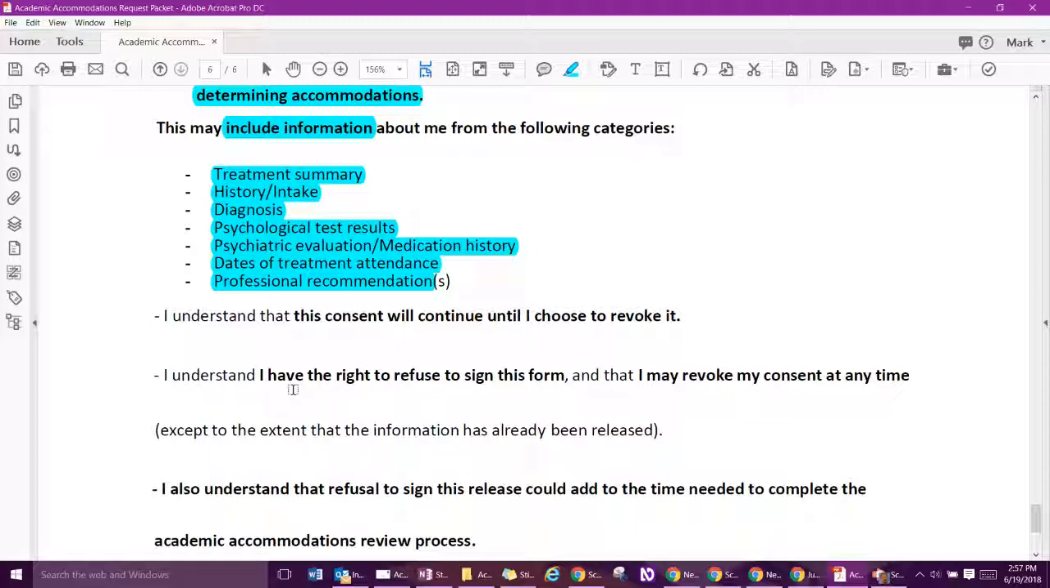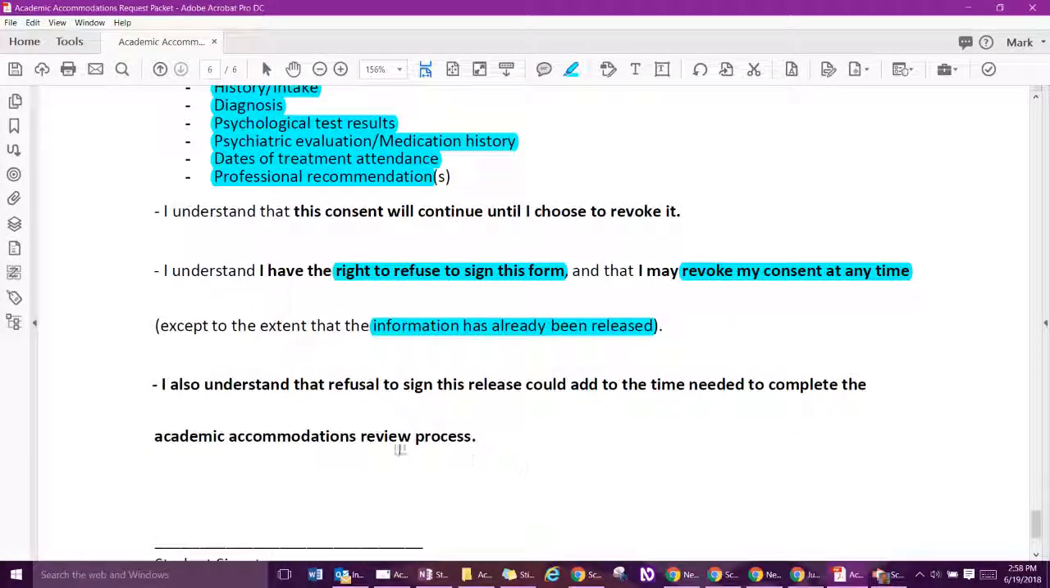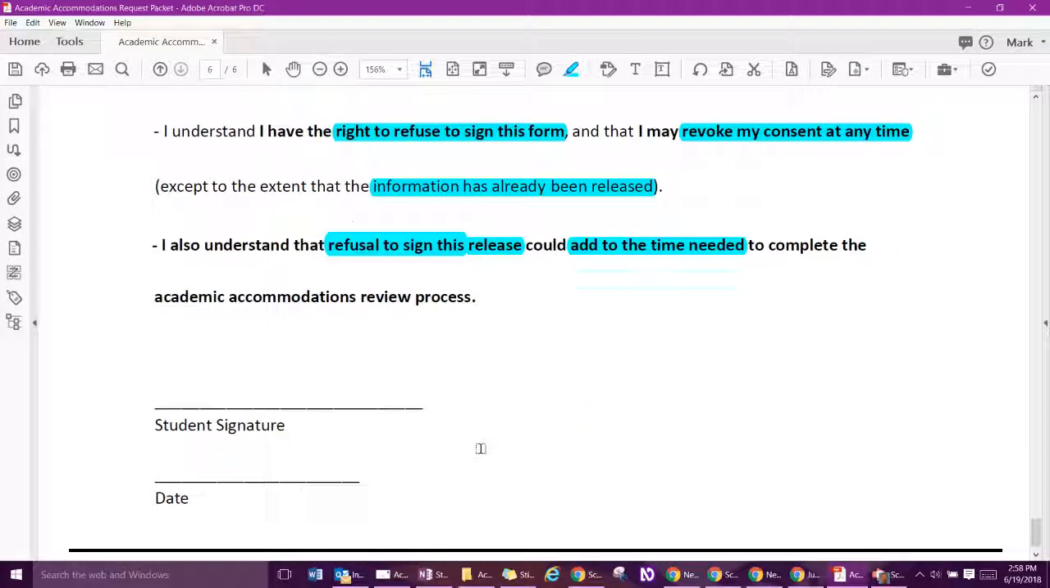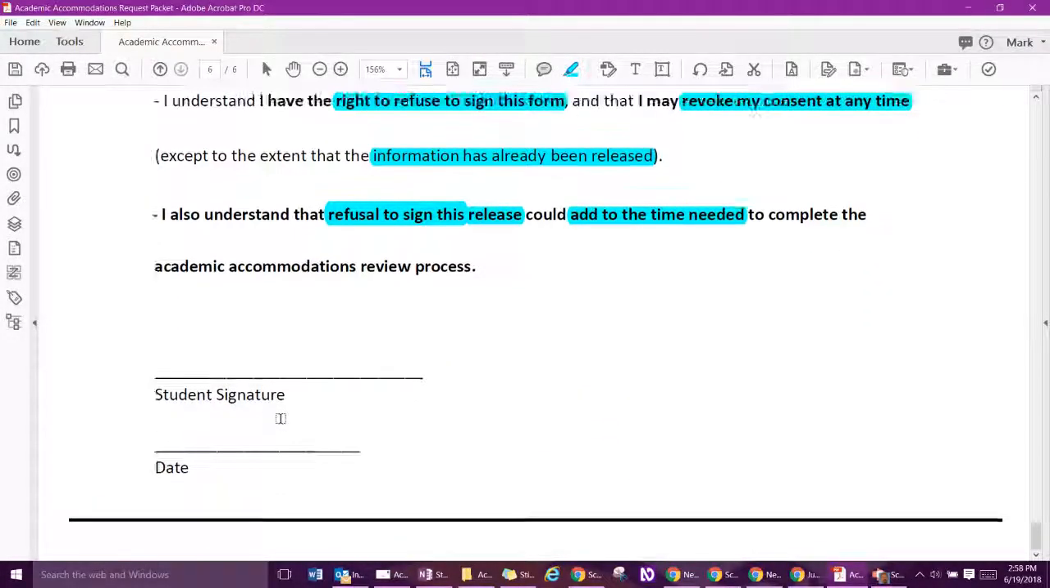You understand that you have the right to refuse to sign this form, that you can revoke your consent at any time, except when that information has already been released. We can't take that out of people's minds. You also are saying that you understand that refusal to sign this release could add time to the process needed to complete the accommodation reviews. And you'd sign and then you'd date here as well.